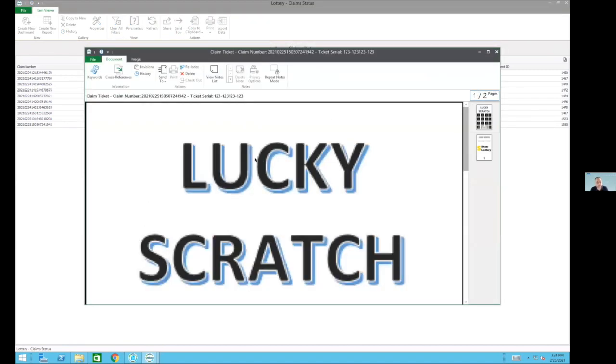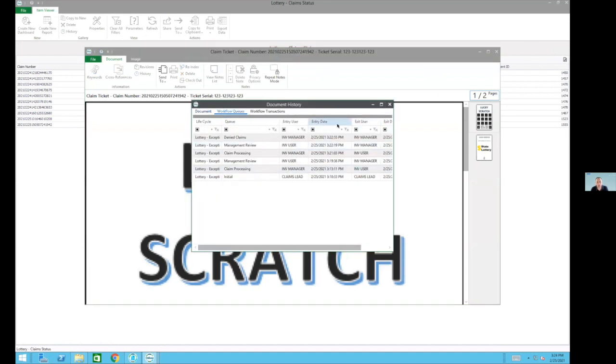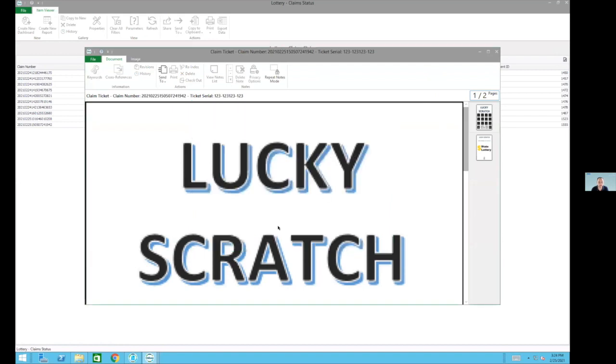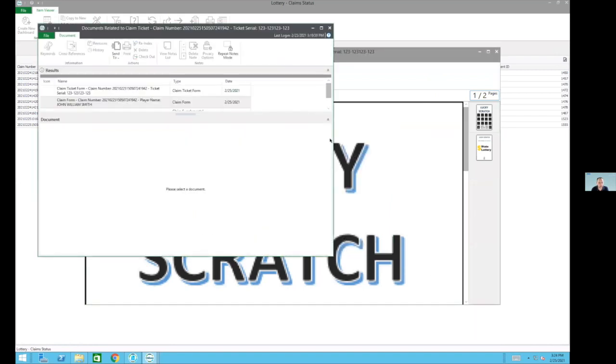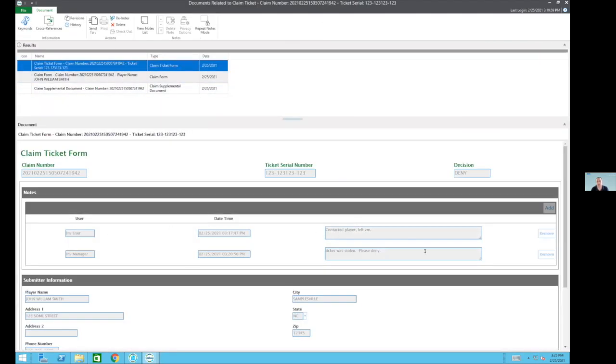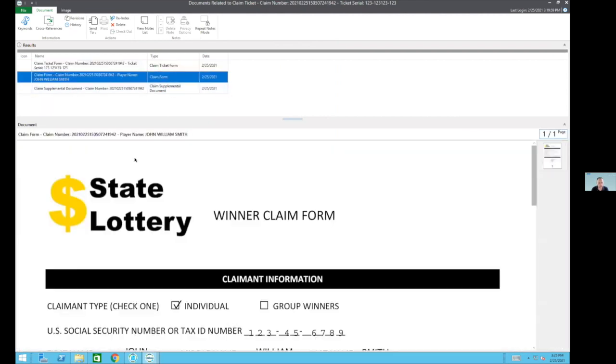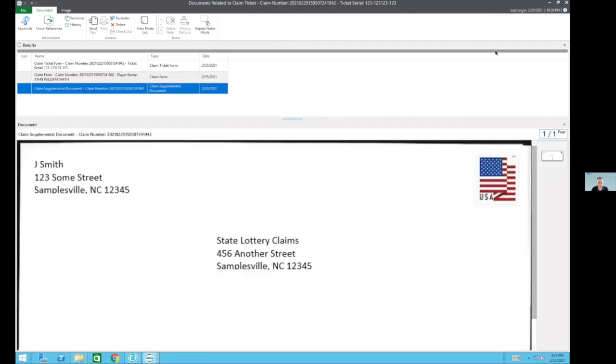You can see the ticket itself. You can see the history of the ticket if you need to reference that for whatever reason. You can see the workflow queues, all the different queues that it entered throughout the process. So you can see it went to claims processing, management review, rejected, back to claim processing, management review, and then it was marked as a denied claim. And again, if I open up the related items, I can see the ticket information form. So I can see all of the notes and narrative about this particular ticket in this particular claim, the submitter information, as well as the denial reason. And I can also see anything else that was brought in as a part of this particular claim batch.